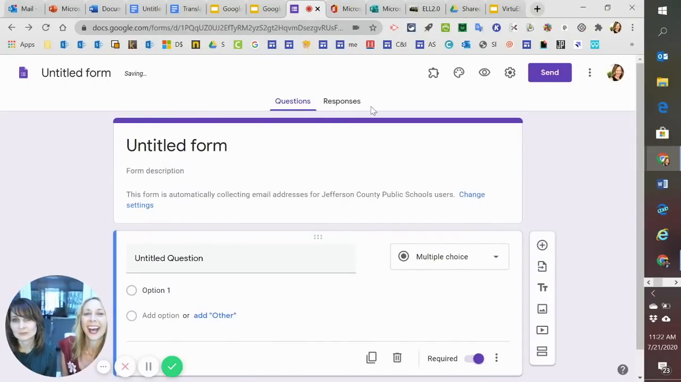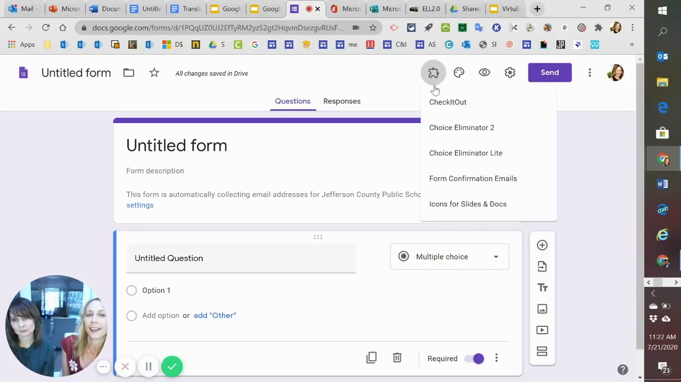So here's the add-on. This is a very cool thing. You can actually customize Google Forms with some of these tools. One that I really like is Choice Eliminator. This one will allow you to make a drop down where people can check things out. Like, let's say you're having a potluck and you want people to sign up to bring a salad or whatever, and it goes away. Or if you have a library and people want to check out books, I would use that one.